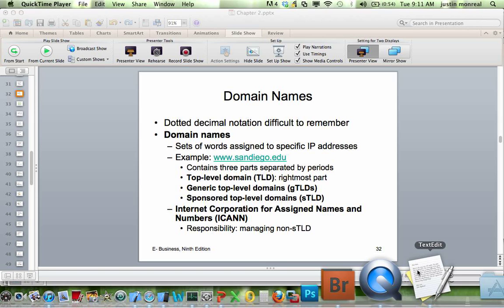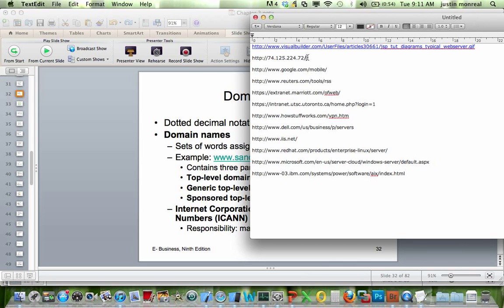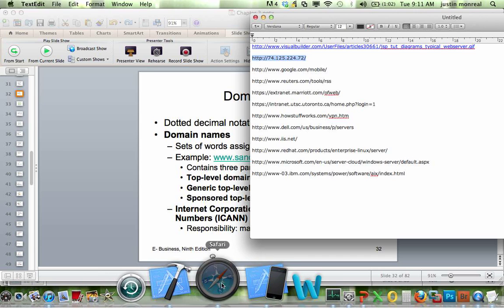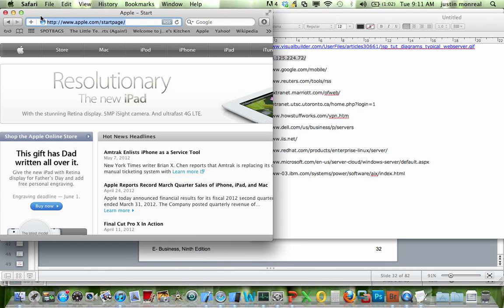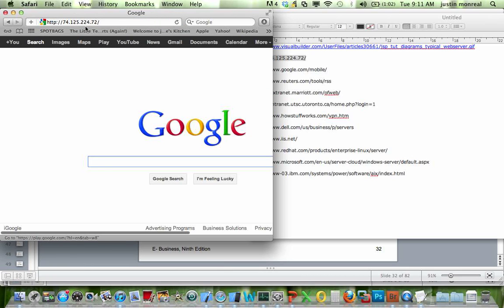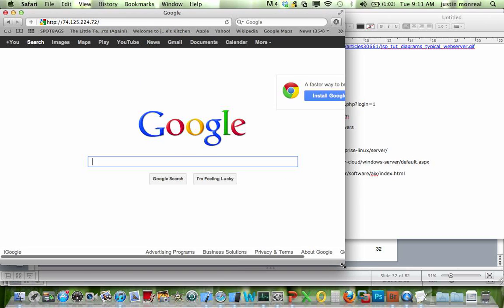Alright, so to illustrate the idea of IP addresses, let me just show you an example. So here, I'm going to just copy this. Right, so you can see that this is an example of an IP address, and this is the Google website. So you can see that an internet website is really referred to by an IP address.